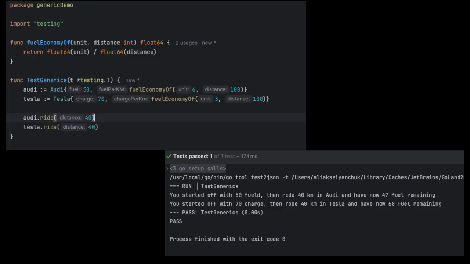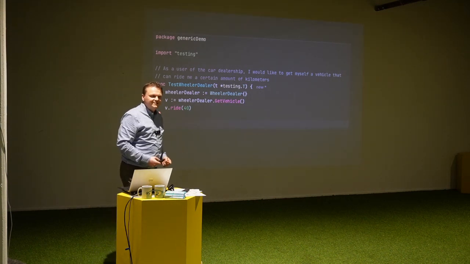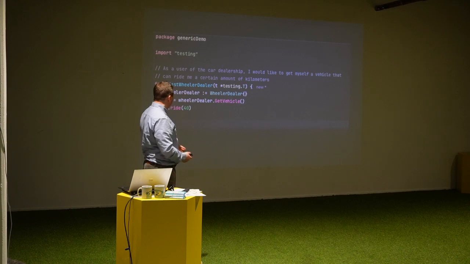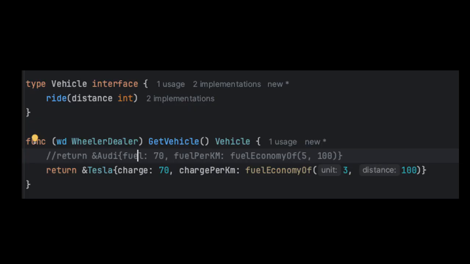Okay, so you can run a simple unit test. You're with me so far, right? And then you say, okay, I have two cars. I want to start a car dealership right now. I want to model it. Okay, looks like I need to invent the interface.